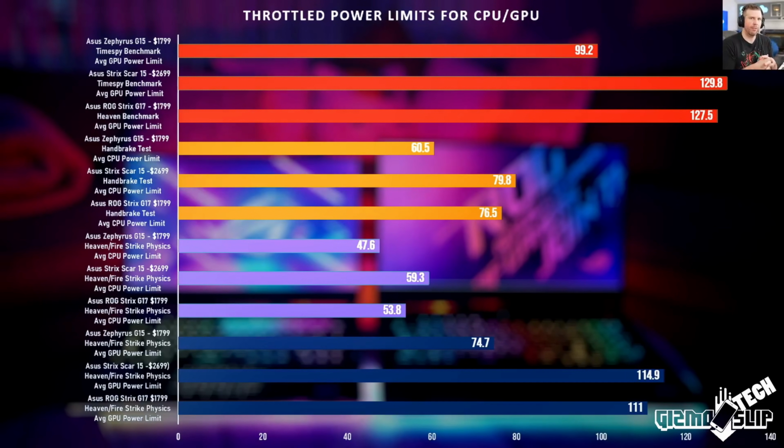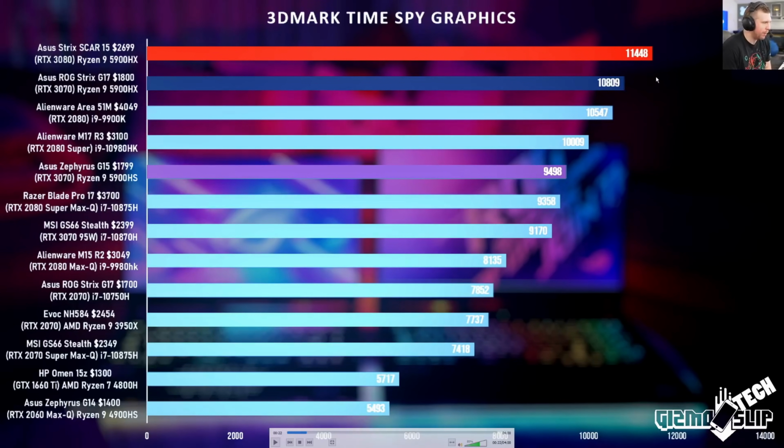I think the main thing to focus on in this graph is just recognizing that the TDP is quite a bit lower with the Zephyrus G15, particularly under a dual load. Being able to pull 115 watts of power versus 75 watts of power consistently is a big difference. Taking a look at our Time Spy graphics score, we got 11,448 with the Scar, 10,800 with the Strix, and 9,498. So there is a noticeable gap between each laptop.